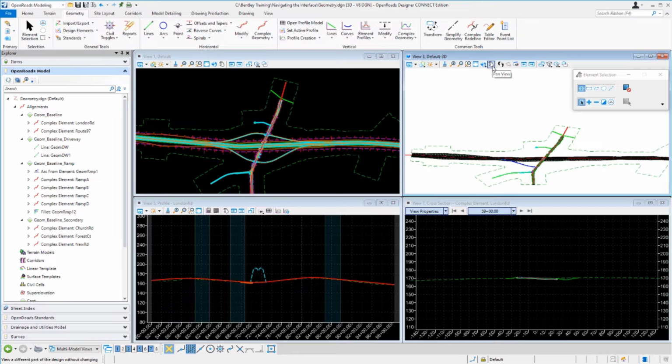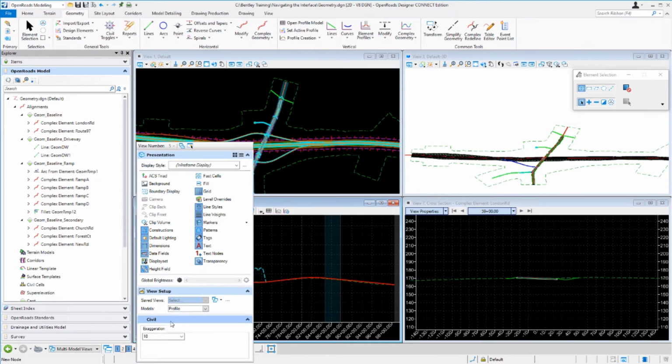Now I want to take a closer look at the profile model and the cross-section model because these work a little bit differently. So I'm going to left click into the profile model view. Let's talk about the profile model exaggeration. By default right now the profile vertical exaggeration is set to 10 times exaggerated vertically. If we want to change the vertical exaggeration, all we have to do is go up into the view attributes here, select the view attributes drop down, go down to the civil panel and expand that using the down arrow. And from here we can set some preset vertical exaggeration values.